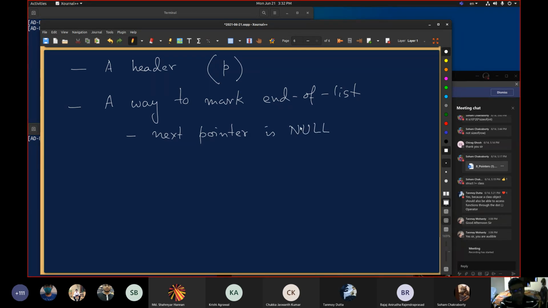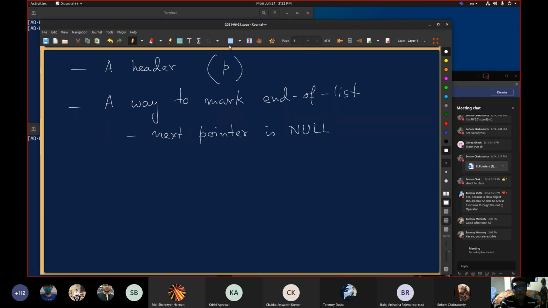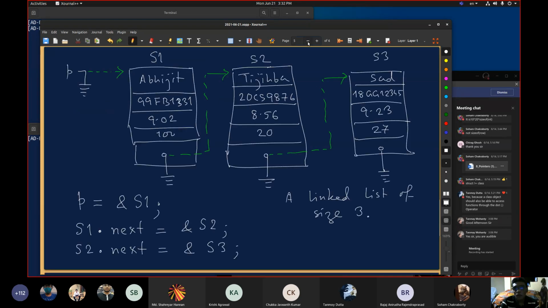There is actually another convention which we will not follow, but it's good to know. Another common technique to end a list is, instead of letting it point to nowhere, the null pointer, it may point to itself. So if you follow the next pointer and you are at the same structure, this pointer and this pointer are the same.